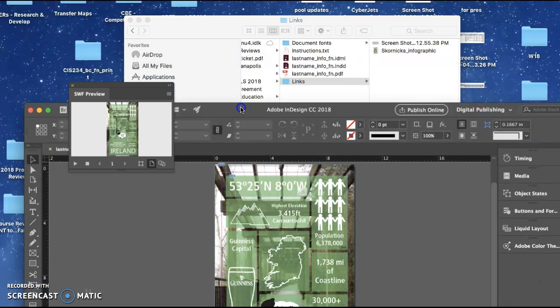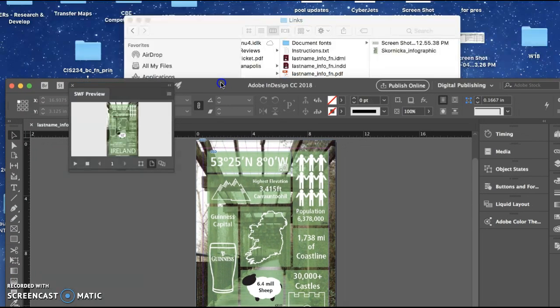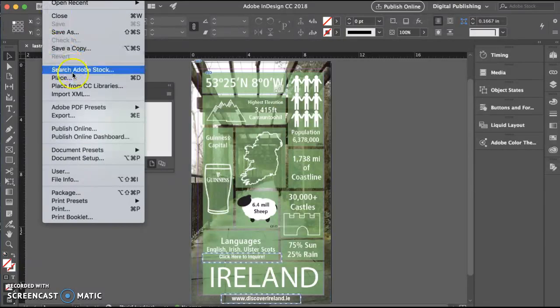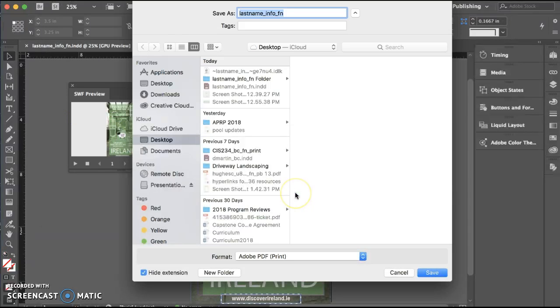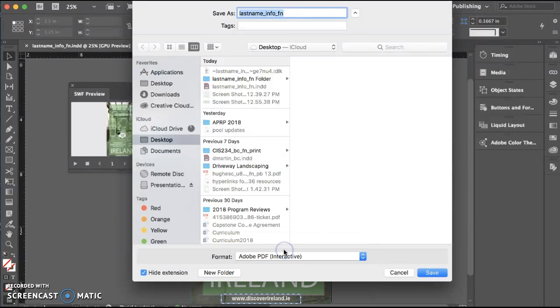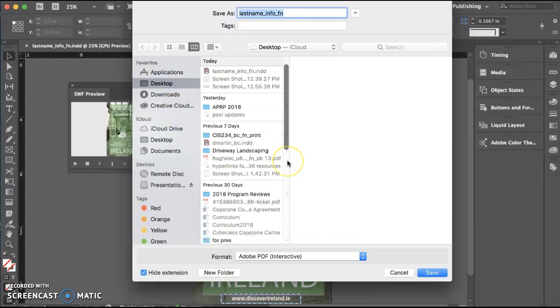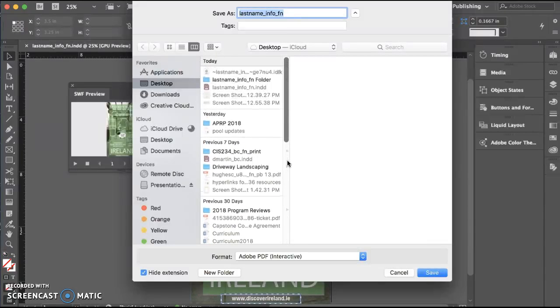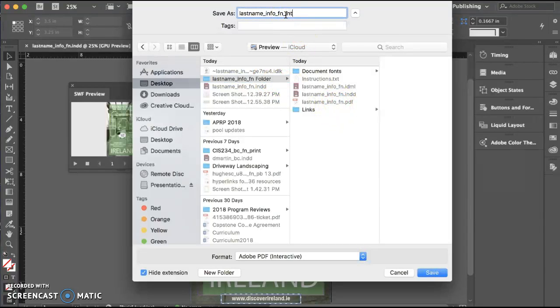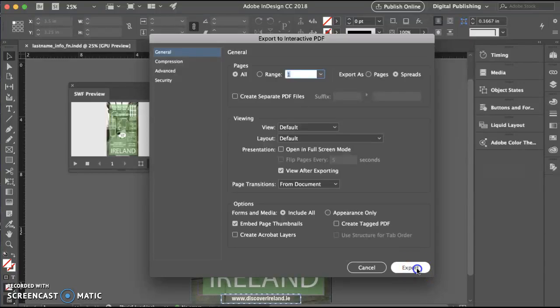What I really want to do next is make sure that I have some of my interactive elements in that folder as well, because it's not going to collect and package everything for that. So if I do a file export, the next thing I want to do is export interactive PDF, not a regular PDF. That's different. We want people to be able to see both the print and the interactive. So I'm going to add underscore interactive and then save, export.